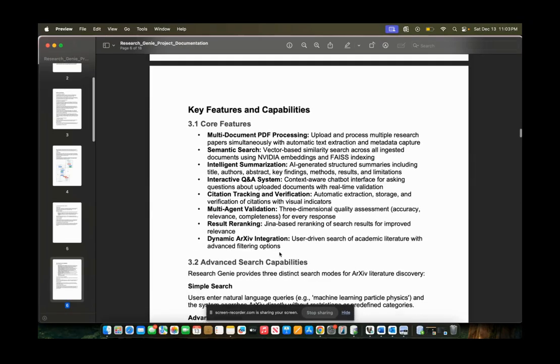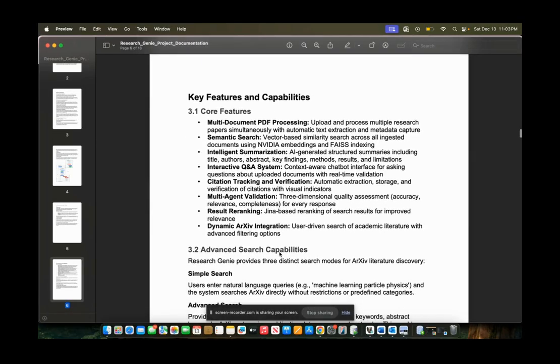Now let's discuss key features and capabilities. Let me walk you through the core features. Research Genie offers multi-document PDF processing, allowing you to upload and process multiple research papers simultaneously with automatic text extraction and metadata capture. The semantic search feature provides vector-based similarity search across all ingested documents using NVIDIA embeddings and indexing.